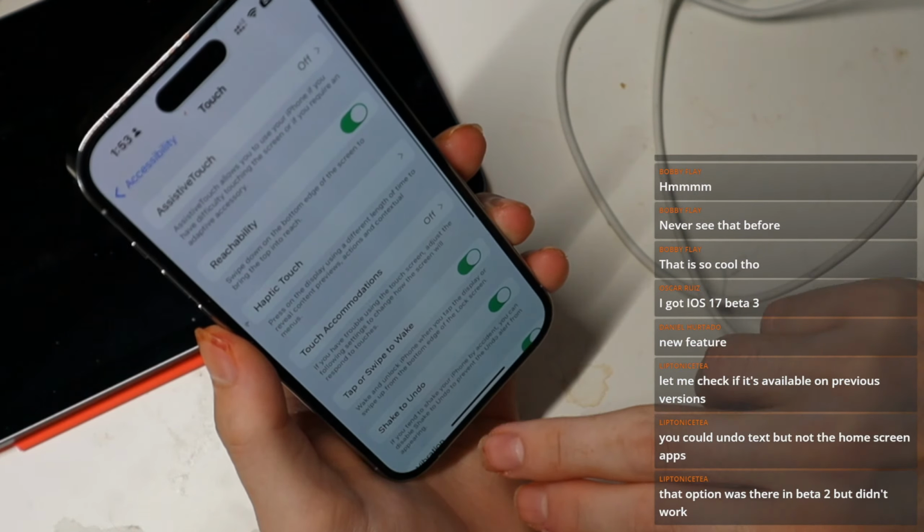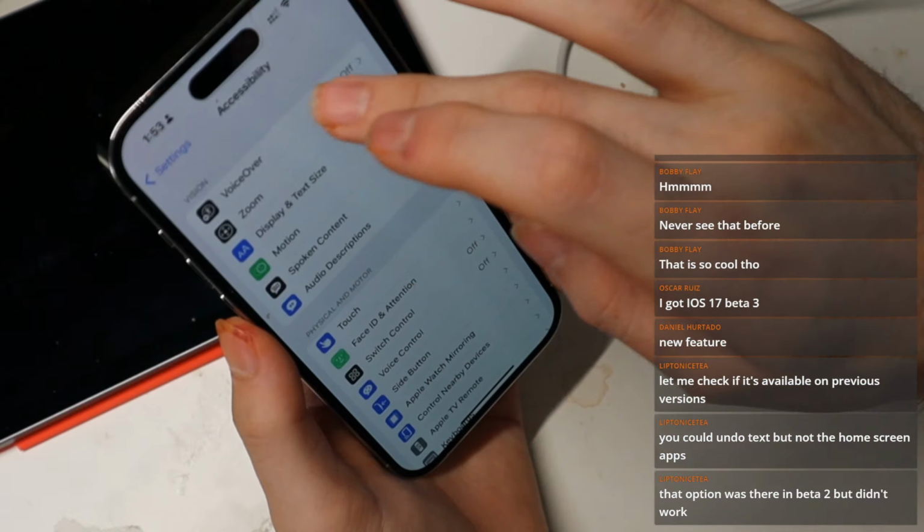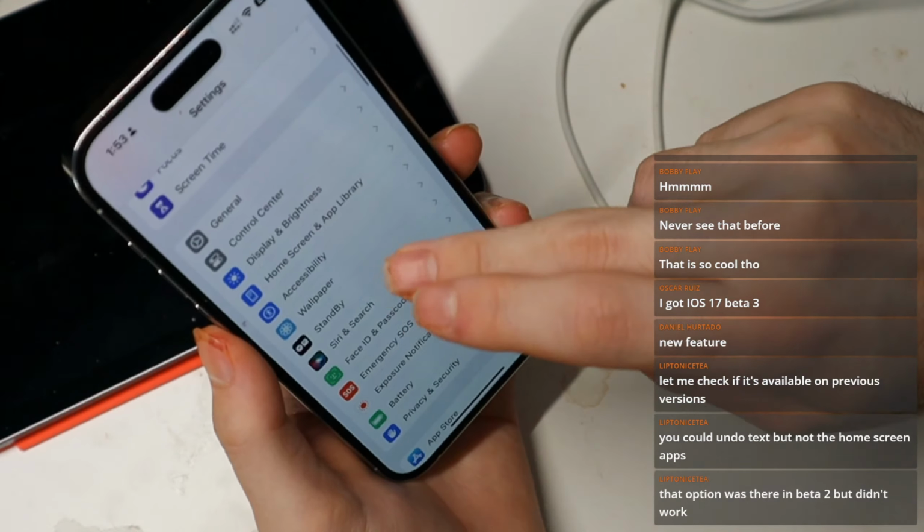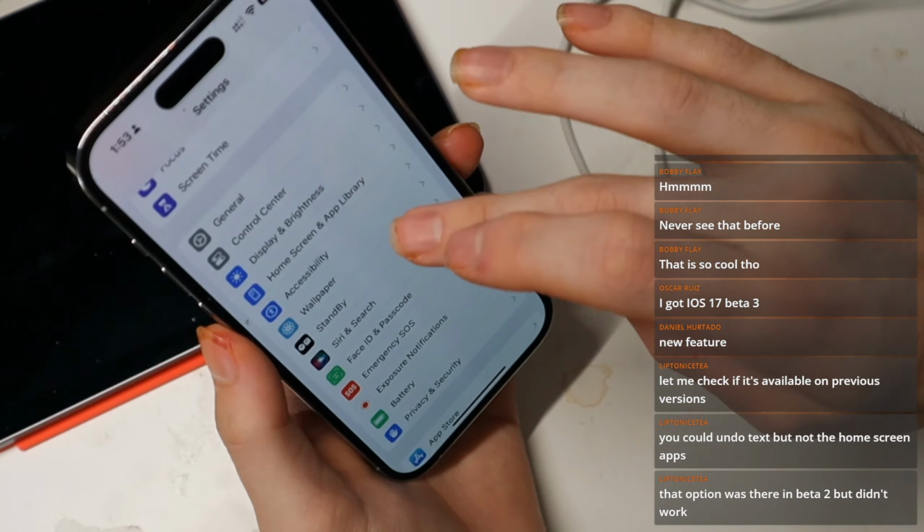All that looks the same. Go back and turn that back on. So that is definitely something that is new.